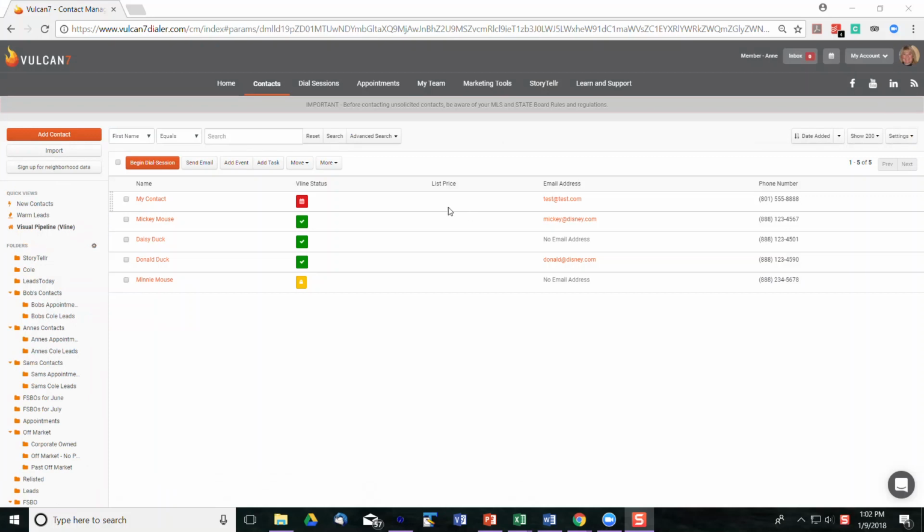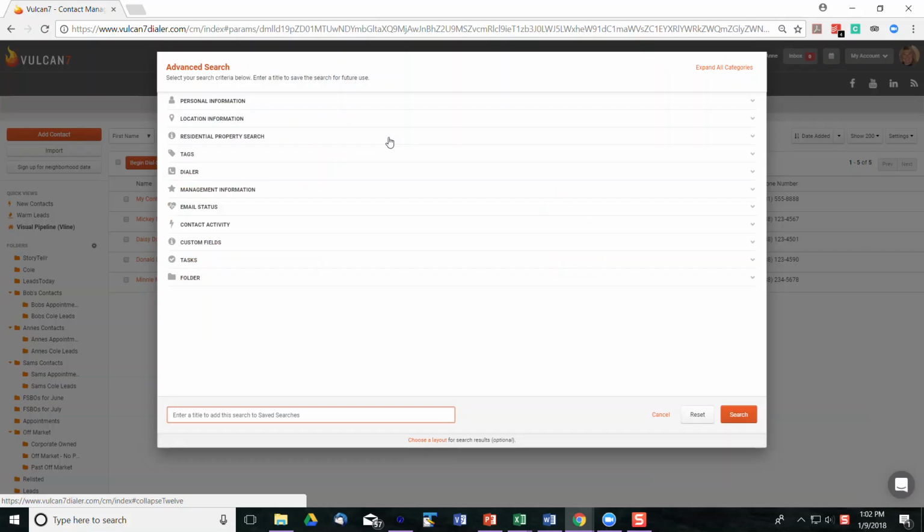So how do you find these various leads and organize them? One great thing is our search feature. At the top here, we have the ability to do a search. You can search by name, by other criteria here, and do a simple search. But if you need to do more of an advanced search, click on our advanced search feature.